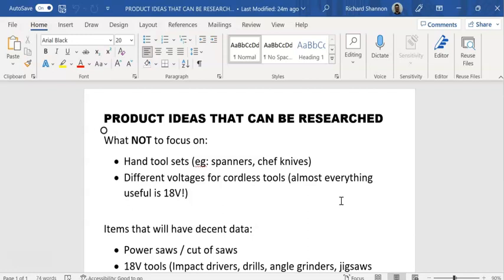First of all, I strongly suggest you avoid hand tool sets, like spanners, socket sets, and even chef knives. I know you can spend an awful lot of money on those things, but when you look at the specification tables, there's just not a lot there that can be graphed. It's not that they're a cheap thing, it's just that it's going to make it difficult to produce your graphs for the assignment. So please avoid that.